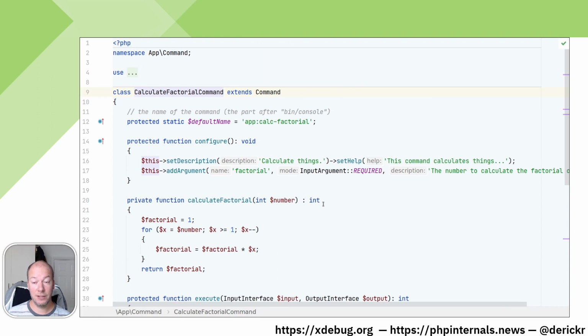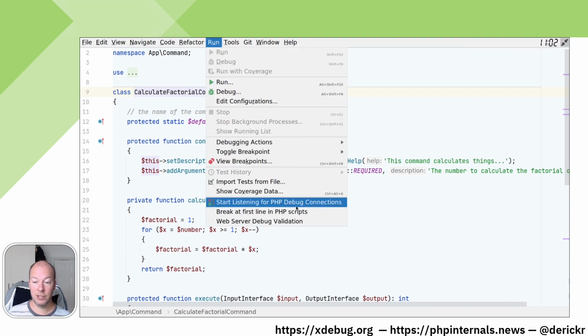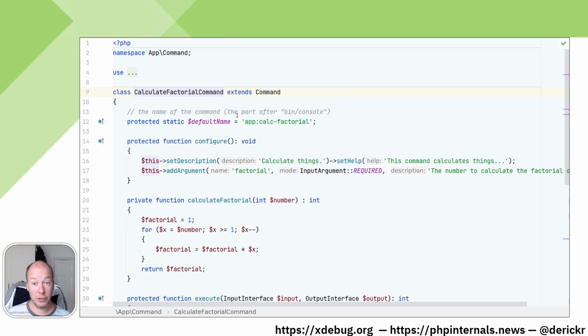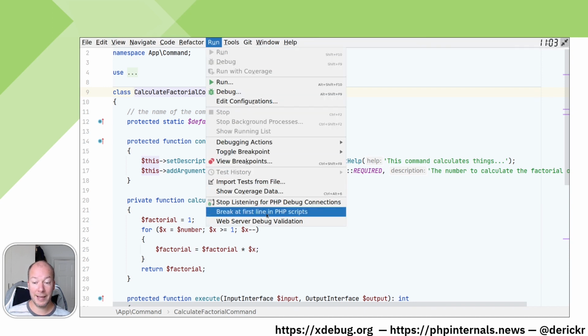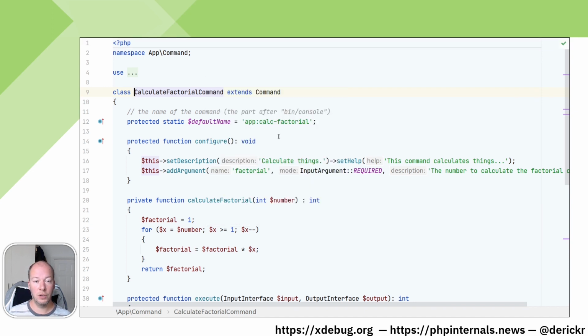The next step is to put the IDE in listening mode. Because we are debugging from the command line, we do not have to take care of any sort of complicated setup with web servers. In my case, I go to Run and then click Start Listening for PHP Debug Connections. Because this is the first time I'm debugging anything, I will also enable the break at first line in PHP script. The screen also already shows you the Symfony command that I'm going to want to debug.